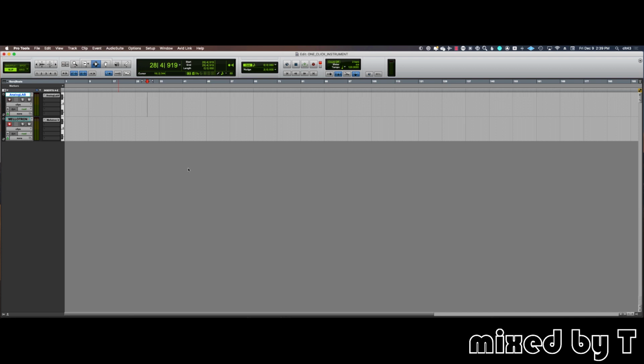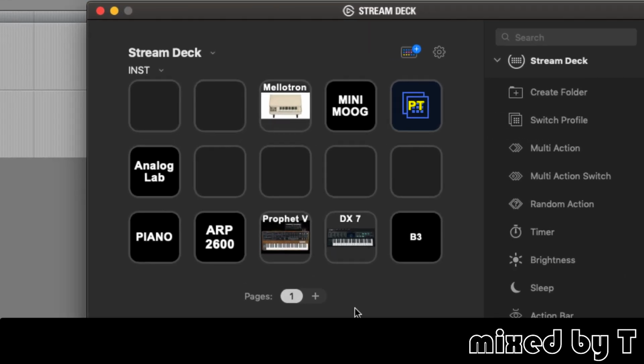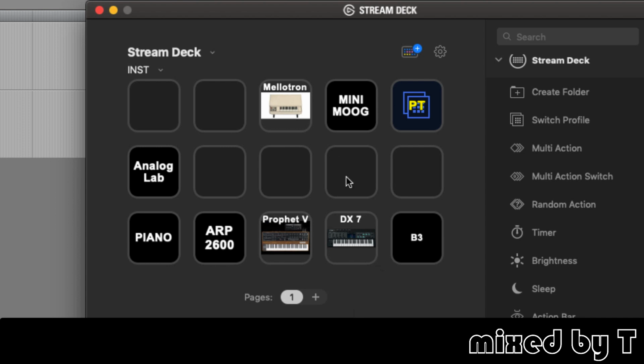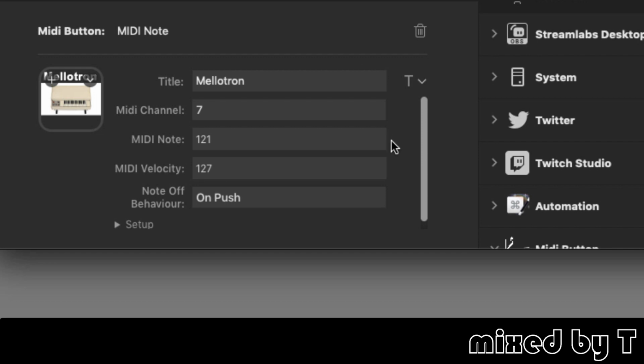So on my Stream Deck, I have a whole new, let me show you this. If I go to configure my Stream Deck, I created not a folder, but a profile called inst, right? So this profile will contain my buttons to go look for those presets. Let's take a look at the Mellotron, for example. The Mellotron, I like to use MIDI notes to trigger between the Stream Deck and Keyboard Maestro.